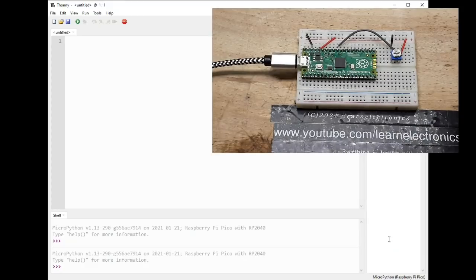All right. So what we're going to do now is put in a little bit of code up here, so that we can read that potentiometer. First thing we need to do is import the machine library. That is the library that controls the pins. And the utime library, which is a timer library. So far, so good, right?